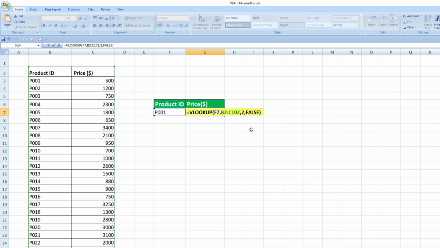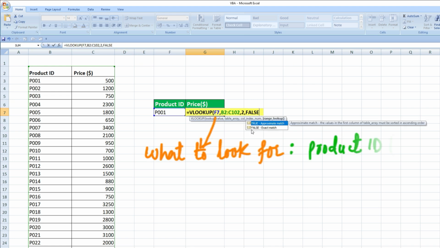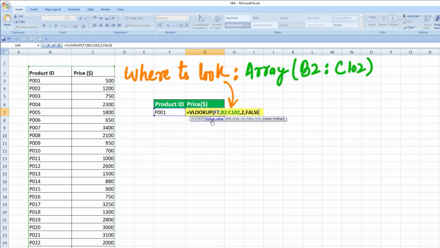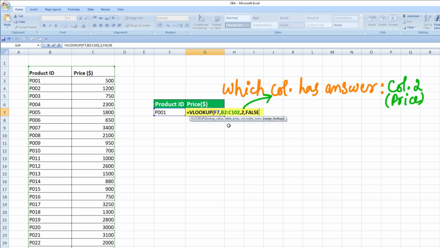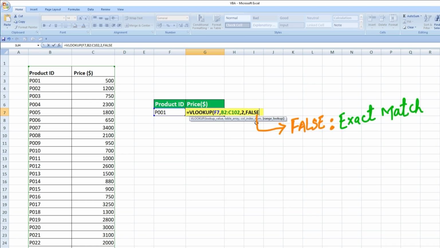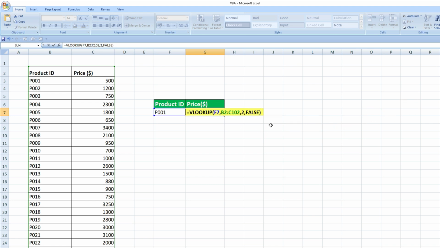VLOOKUP finds data for you. Just tell it what to look for. Here it is product ID. Where to look? It is the table, that is from B2 to C102. Which column has the answer? It is the second one, which has our price. And say false for the exact match. We'll close the bracket and hit enter. We'll have our answer, that's 500.